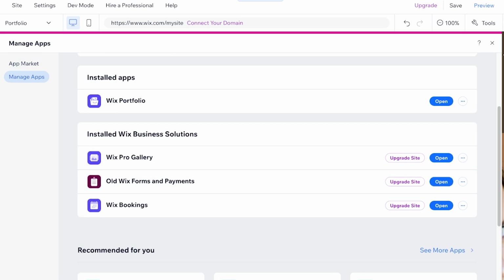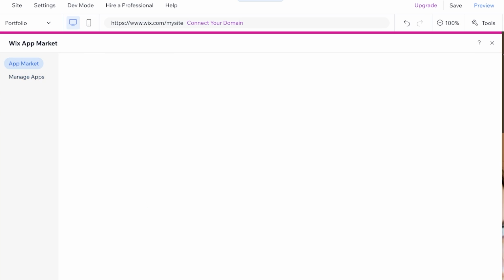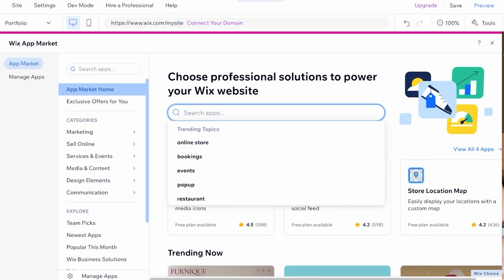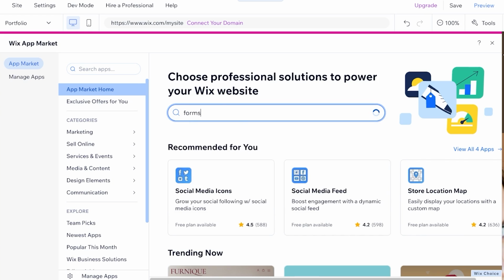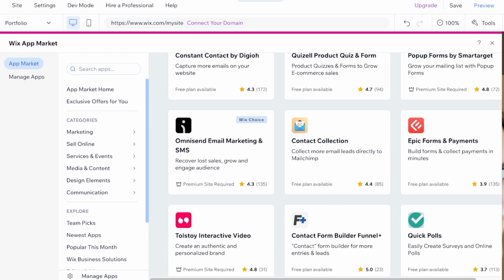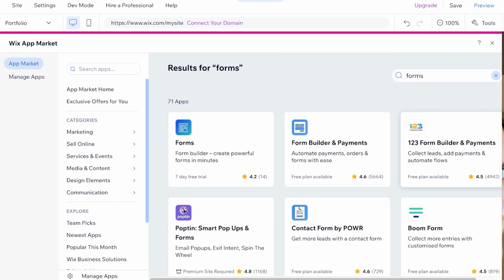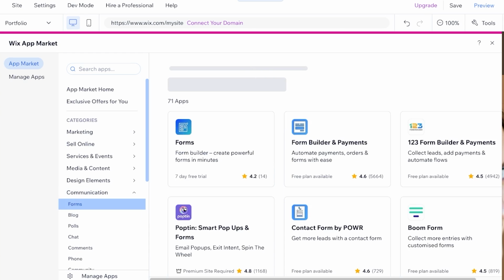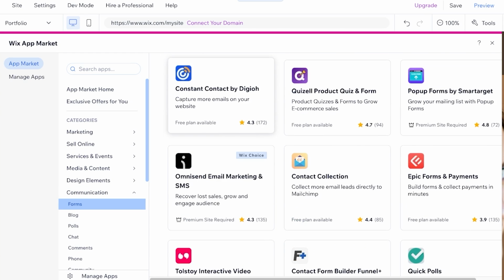If I go into the app market, if you want, you can use a third-party app too, but I prefer to use Wix's own native integrations. So if I just search for forms over here, you guys can see I have Forms and Form Builder, and all of the other platforms, again, they're going to be more expensive. It's just easier to use Wix in itself. So if you scroll down, you can go into Wix Business Solutions and then go into Forms, and you will see all of the forms that are recommended as well.